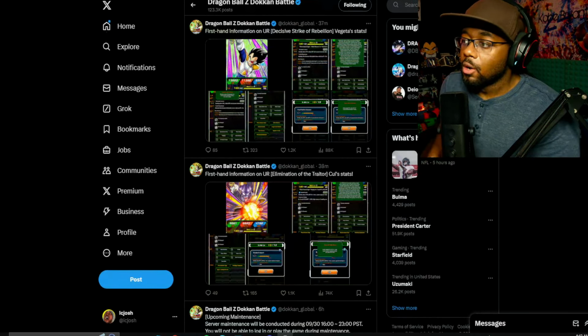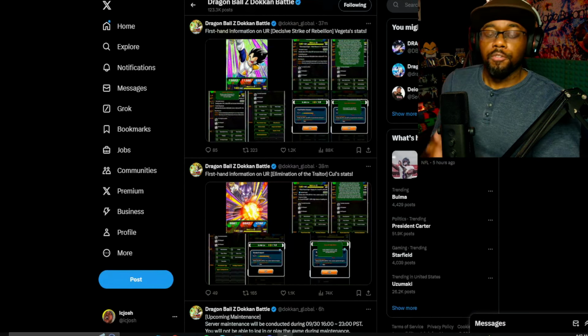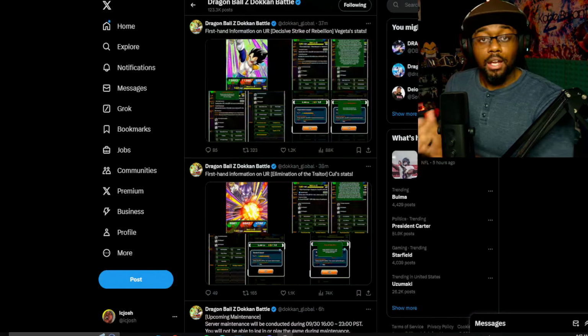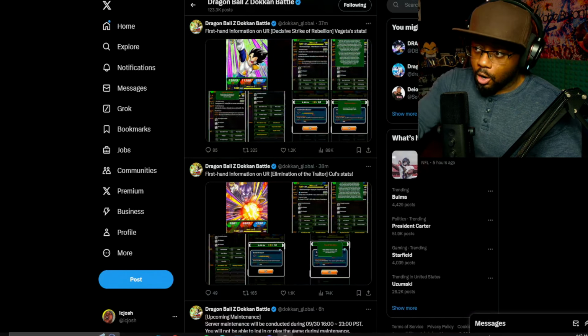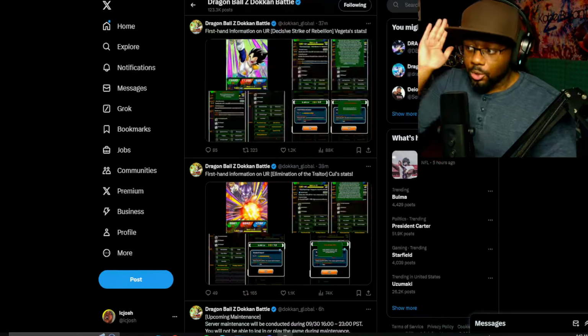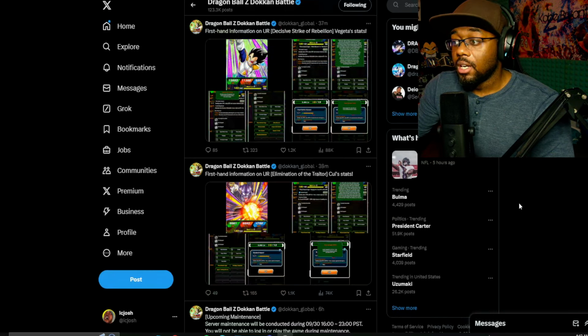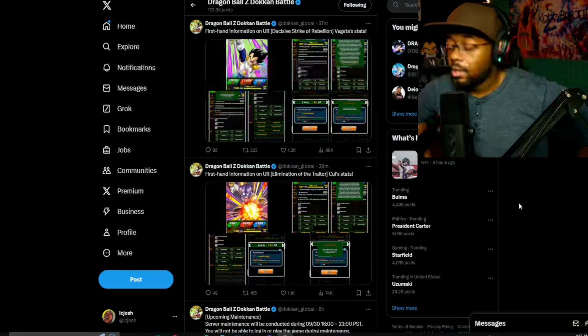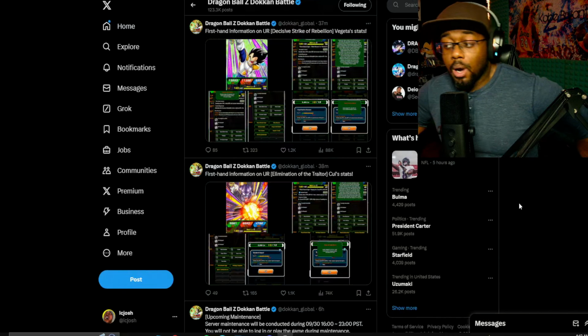We are here with the information for the new units coming out for Dokkan Battle. Yes, that means global and also JP. We're on the global side on X to see all the information. I do see the Kui and I also see the Vegeta, so it's definitely going to be Namek Saga. This is probably going to be absolutely awesome.